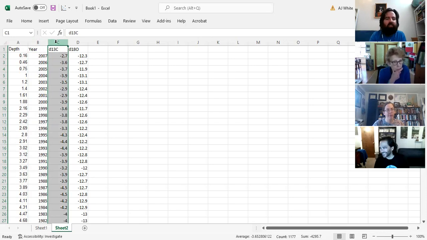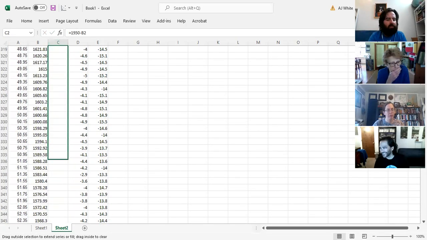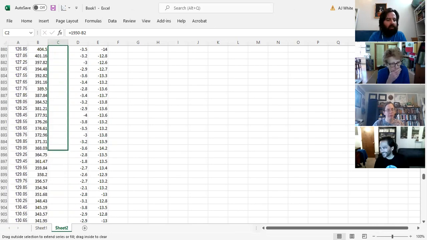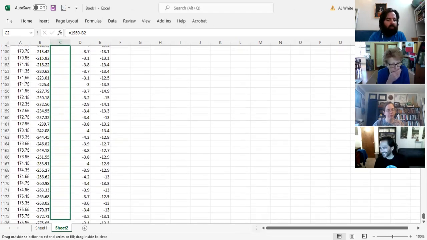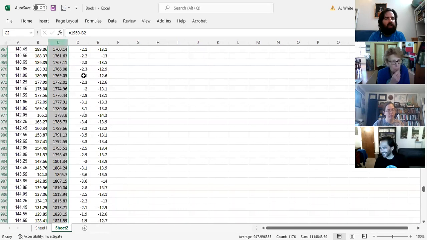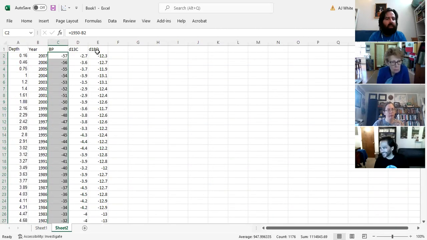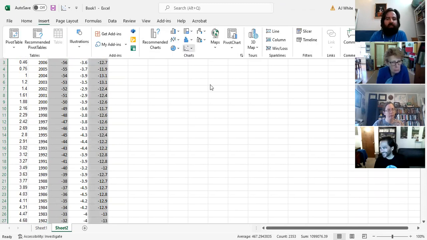So we've got to do a quick fix so that it can say the same thing and be plotted. So we're just going to do a quick equals 1950 minus B2. And we're just going to drag that across here. That way, everything's going to be in BP and it'll be a lot easier to compare. So I'm just going to keep going down and we're at the bottom. And so now we've got our years in BP, and we can do oxygen 18, and we can make a graph.